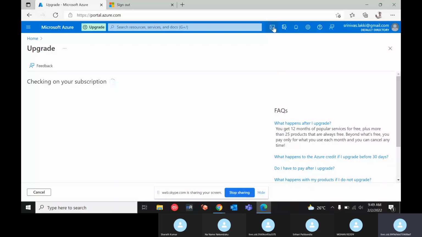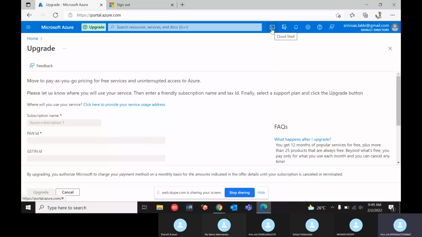On the right side, if you see the first icon, this is the most important one, the cloud shell. If you want to run any commands, whether it is a bash command or a PowerShell command, through the command line as well, you can create any resource in Azure. Sometimes, basically, if you want to use any scripting, right?